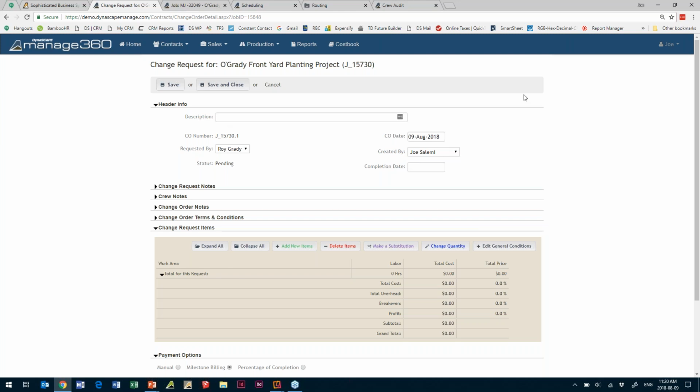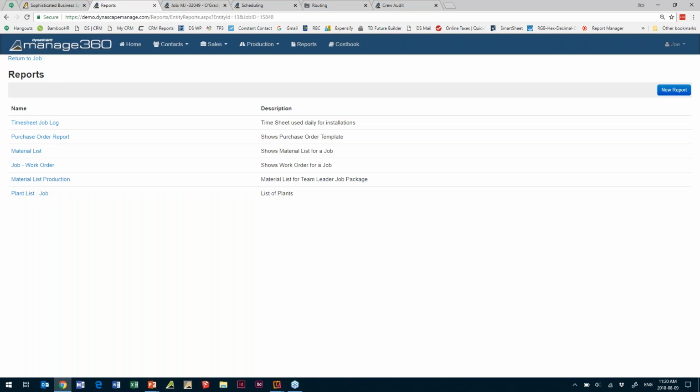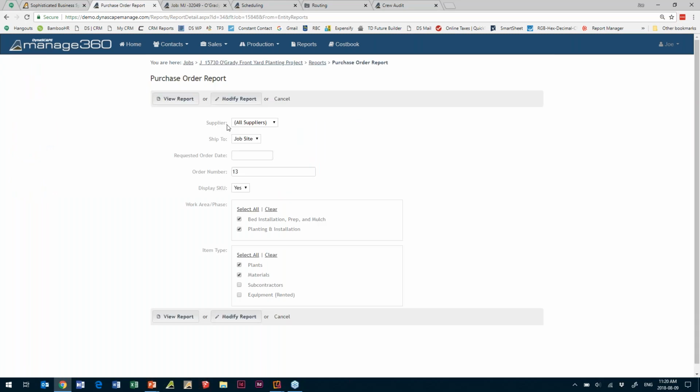And then from actions, there's a series of reports that are specific to the job, and you can produce a material list, a work order report, a material list for production, and a purchase order report. And the purchase order report will show everything, all of the materials and the suppliers for that report.